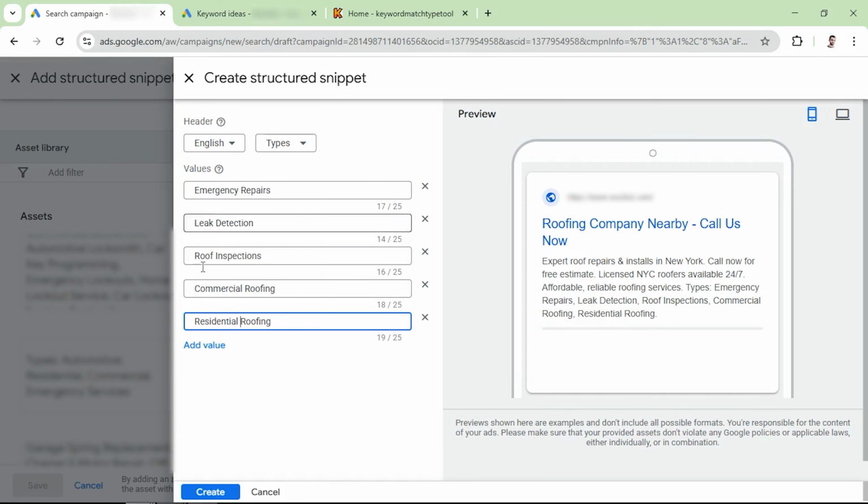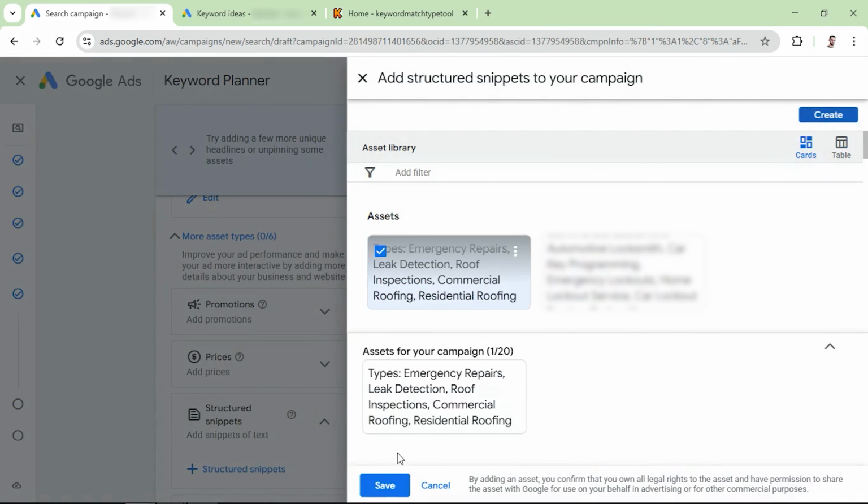So guys, I've added some service types here in the structured snippet: emergency repairs, leak detection, roof inspections, commercial roofing, residential roofing. And also, as you can see from here, the structured snippet can also be shown after your descriptions. As you can see, the types, emergency repairs, leak detection, and these services are included here. And you can add different types of structured snippets if you want. For example, it might include your service names, and it might include your unique selling points, again, which can give more information about your business. And after that, click on create and click on save.